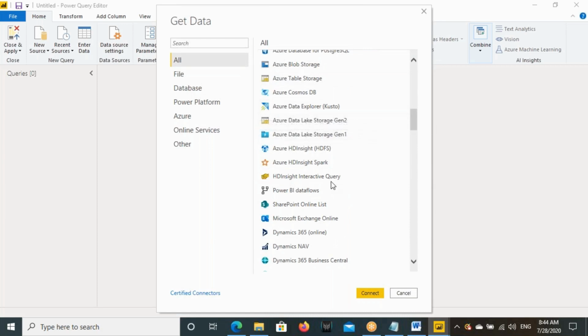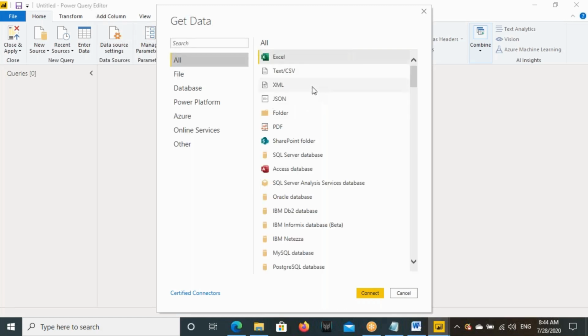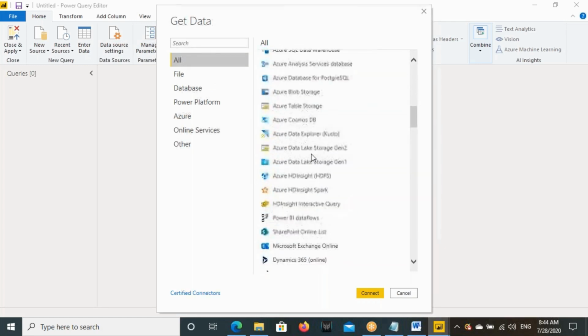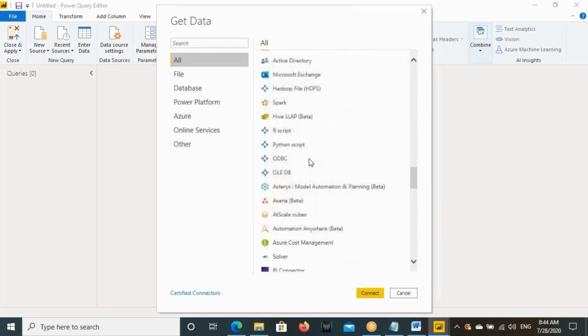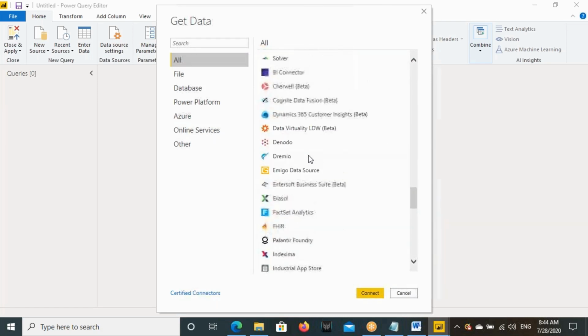There are big data related sources, like Spark. Spark is a big data related source. Almost you can connect to any kind of data source. It is not limited, guys. You can see hundreds of connectors here, and using these connectors, you can bring the data from almost any kind of data source.